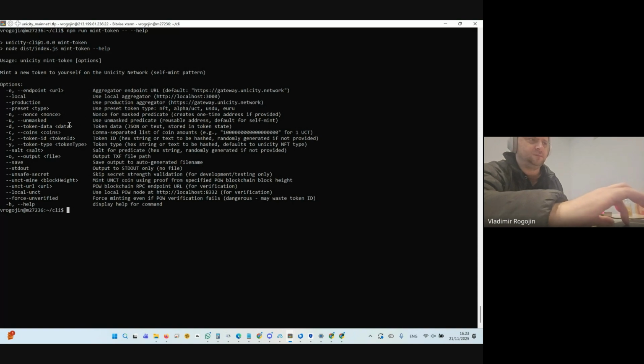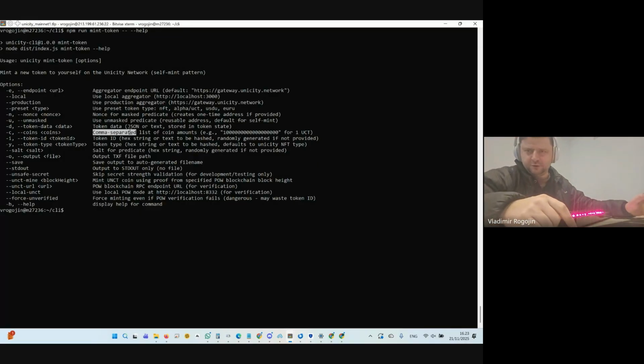We can define explicitly the token data we want to put inside the token object. It could be either JSON or text. It will be stored in the token state. Then we can define the list of coins we want to mint. But keep in mind that if you create a list of coins inside the Unicity token, in the generic SDK and generic command line, it's not going to verify the origin of coins. It just doesn't care. It's just some piece of data it ignores.